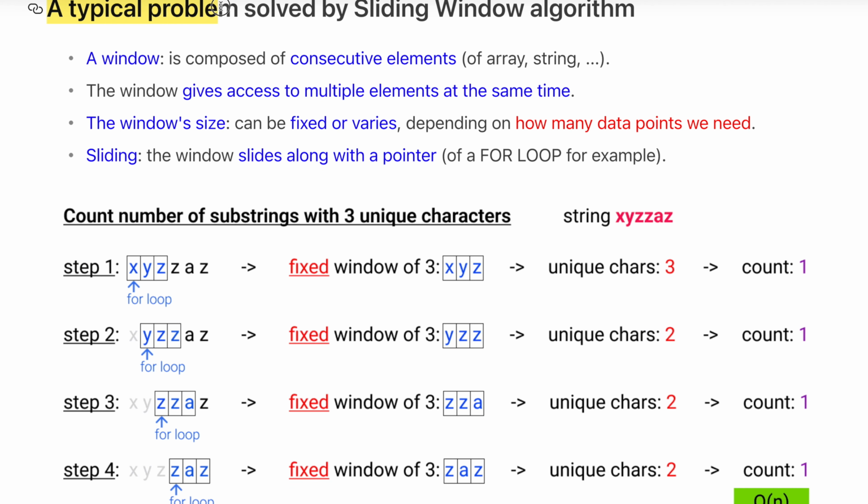Before having a look at a typical problem solved by the sliding window algorithm, we're going to quickly talk about what a sliding window is. A window is composed of consecutive elements of an array or string. And remember, these elements have to be consecutive. So the window gives access to multiple elements at the same time. As you can see in this example, we have access to x, y, z, the three characters at the same time. The window size can be fixed or variable. It really depends on how many data points we need in our application. In this particular example, we need 3 characters, so our window size is 3 and it's fixed.